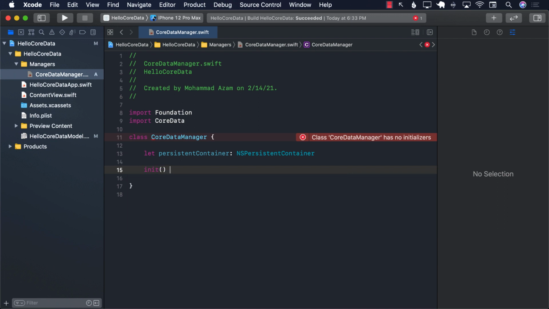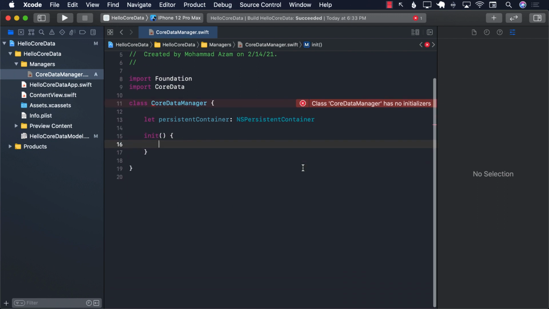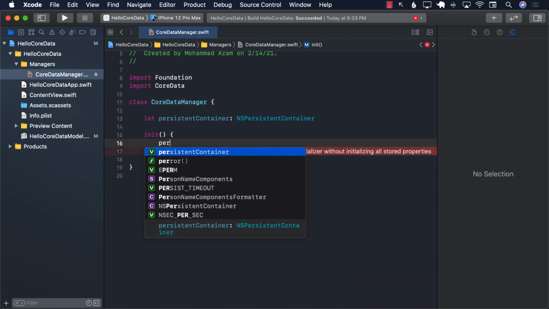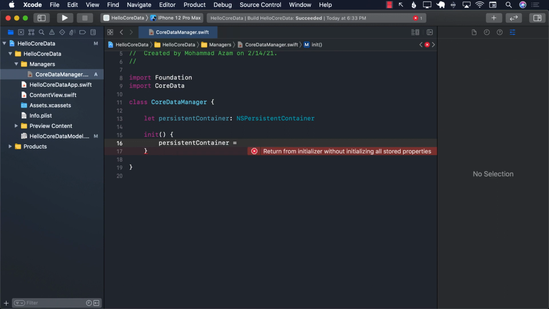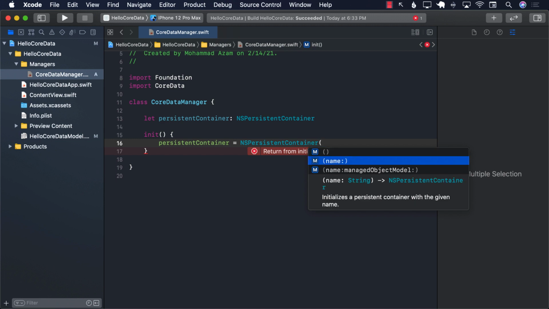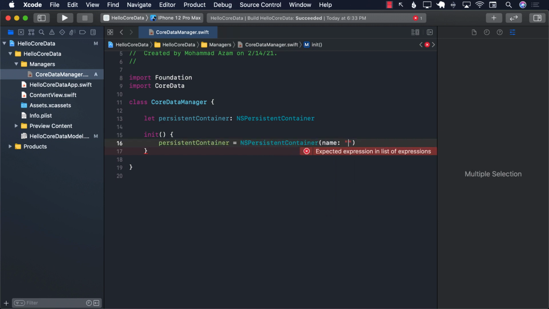Let's go ahead and implement the init function for the CoreDataManager. Inside the init function, we are going to go ahead and initialize NSPersistentContainer. We're going to pass in the name, and the name in this case is the name of the model that we have created. So CoreDataModel, which is actually right here.